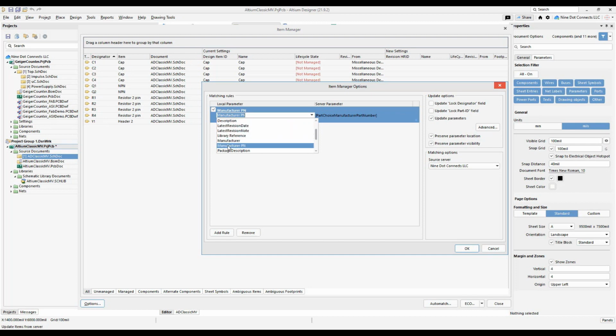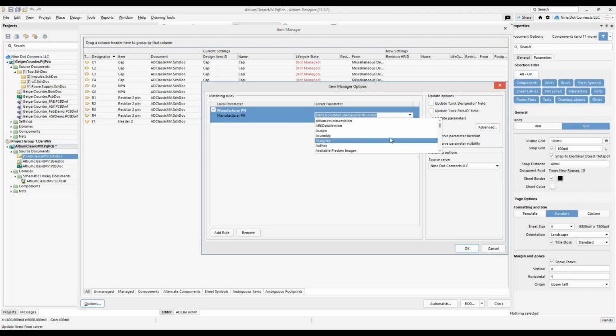So that's why I had to add in the manufacturer's name and part number into these components prior to doing this. So there it is. Now on the server side, meaning the Altium 365 side, we have about 800 components in that library, and there's a lot of parameters, as you can see here.